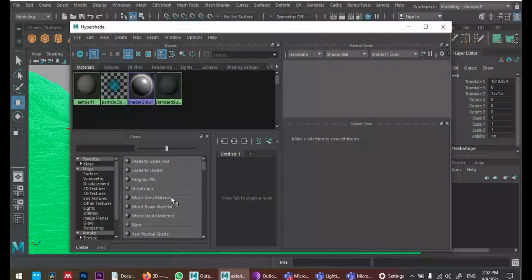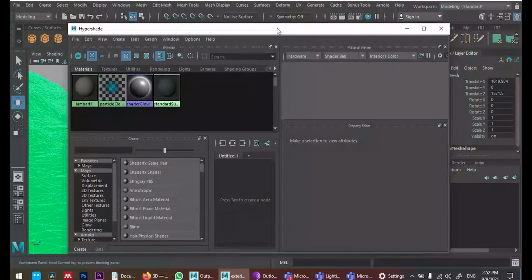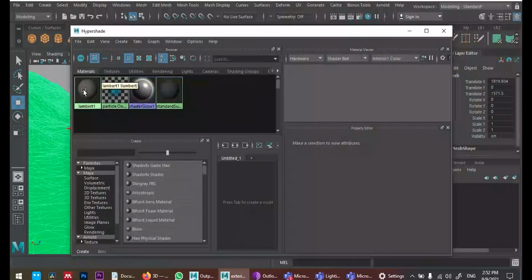Okay. Now look at this. So this is a window where we create materials or shaders. By default, we have Lambert 1, which means whenever you create a new 3D model, you could see that model will be of this color. Have you wondered why that is in this color? Because by default, the Lambert shader is applied to the material.